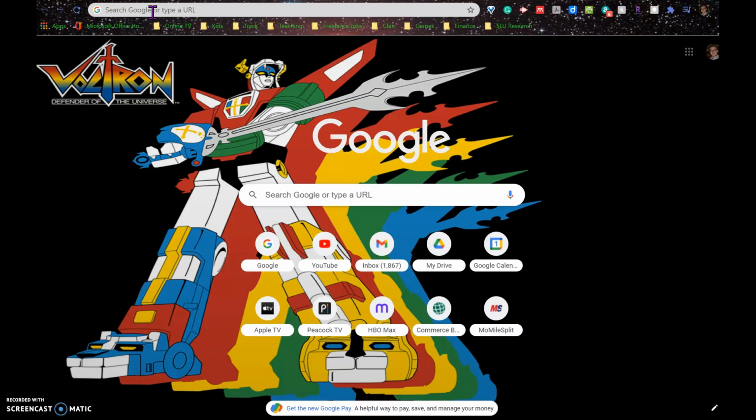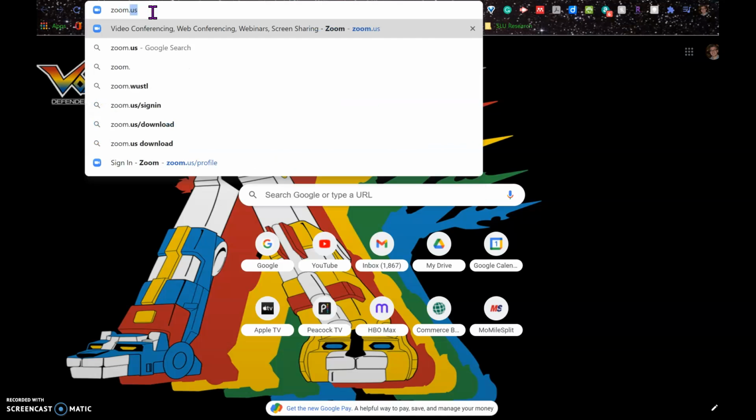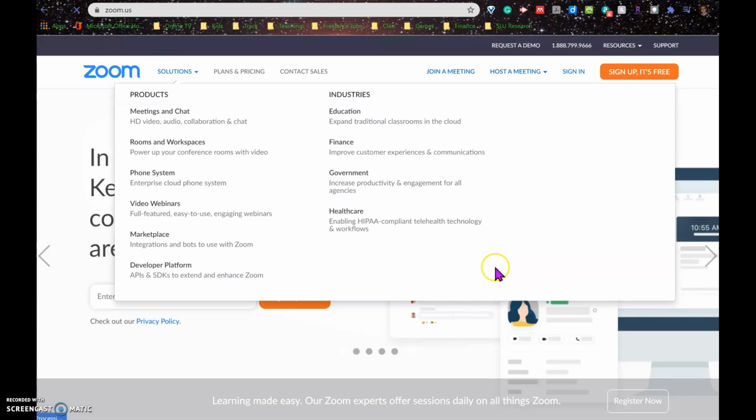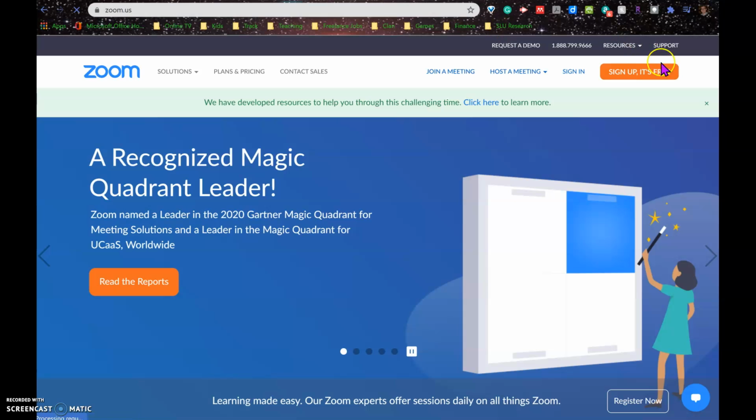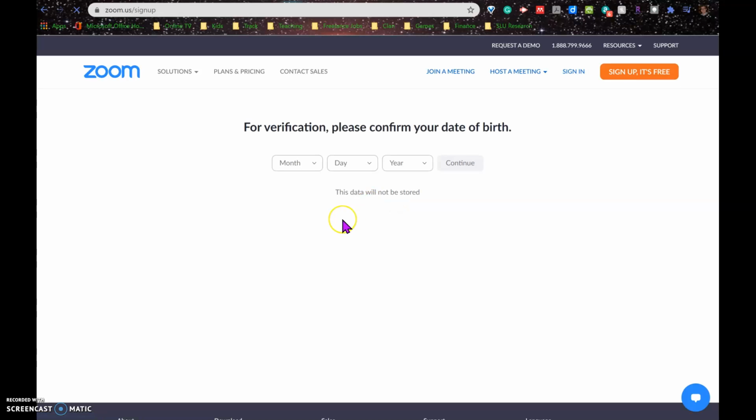Now, the first thing that you want to do in a web browser is go to zoom.us. All right. So once you are in Zoom, if you've never used it before, you are going to have to sign up, and it is free, as it says. Now, click on that sign up button at the top of the screen.